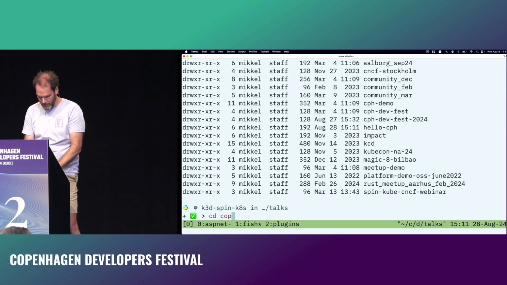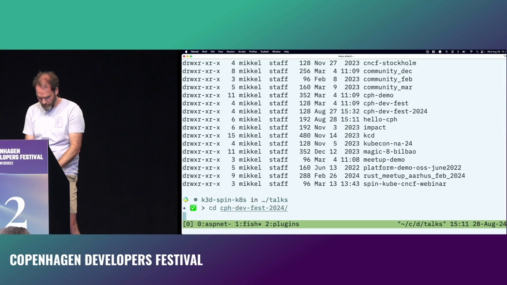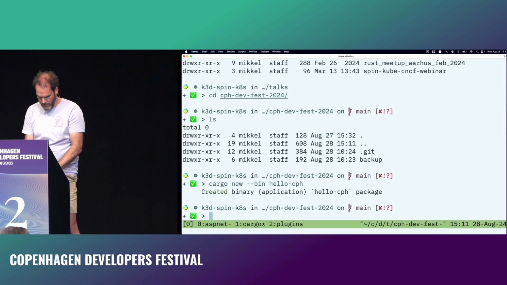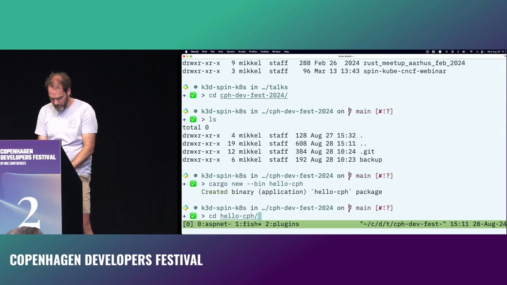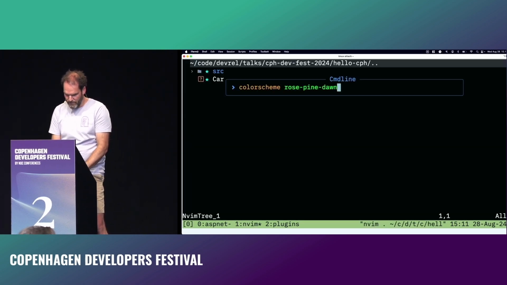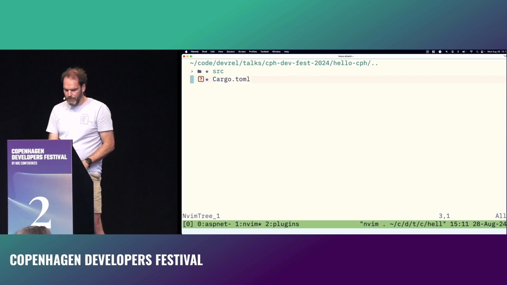Whoops, let me get back into my... What happened here? Oh, CPH, there we go. Okay, let me do this again. We're going to build a new one, and I think we should have a directory now. Let's get an editor up and running, and we can see what we have in here.